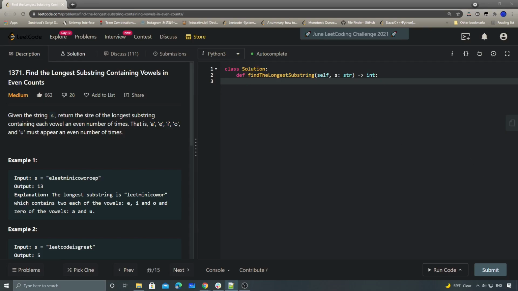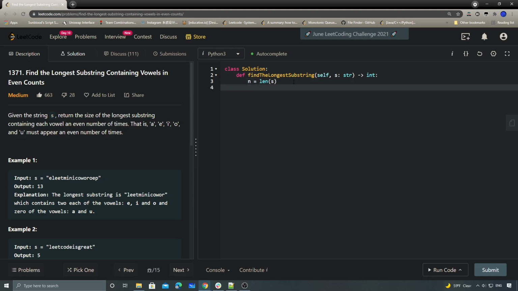Cool. As long as we figure that out, everything left is just coding. So first we need the length of this string, and then we need a running sum. In this case, it's the parity, so I'll call it parity. At the beginning it's 0, because at the beginning everything is 0, so all 5 bits are 0.